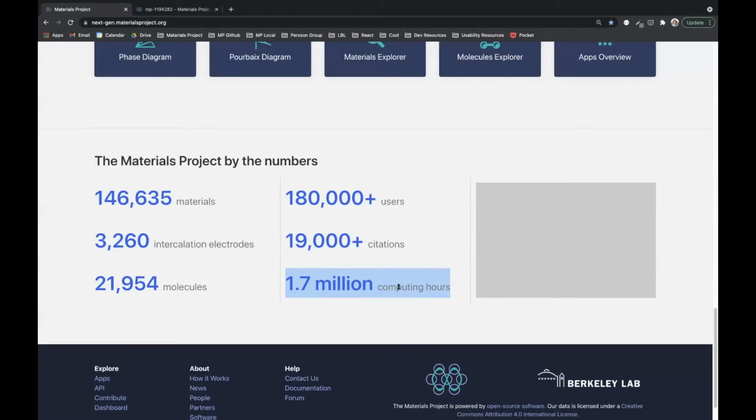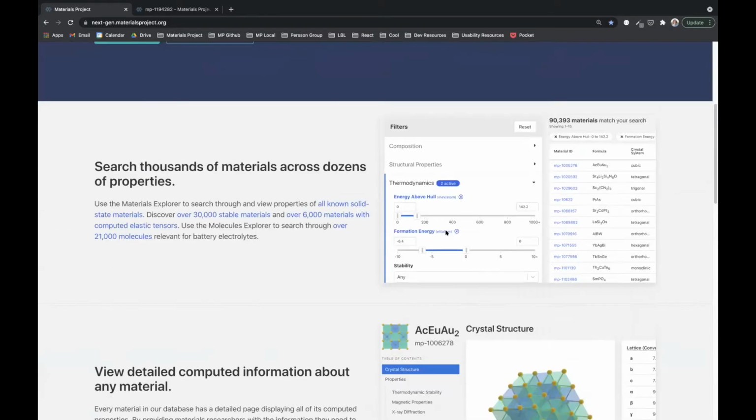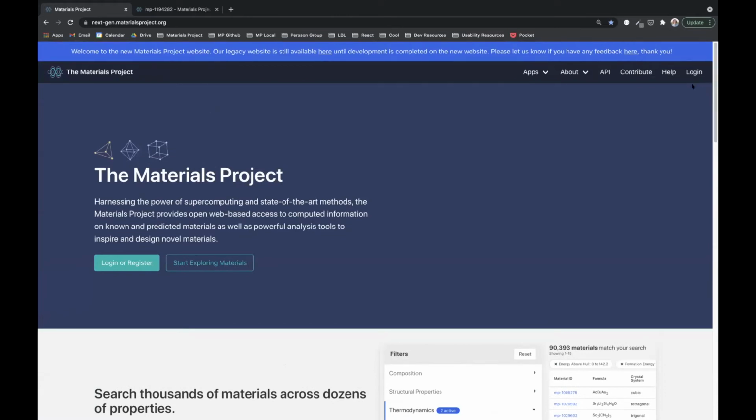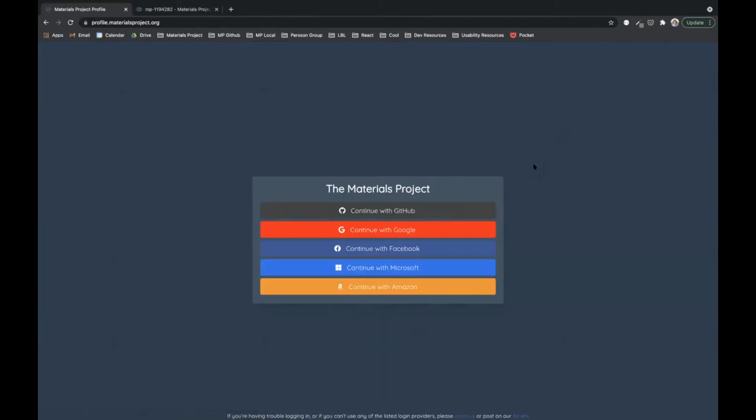So now that we have an idea of what kind of data is in the Materials Project, let's start exploring. The first thing I'm going to do is scroll back up to the top and click the Login button on the top right of the screen. I could also click on the button here that says Login or Register. So I'm going to click Login now. Now I'm going to select which account I'd like to use to log in or register for the Materials Project. I'm going to select Continue with Google.